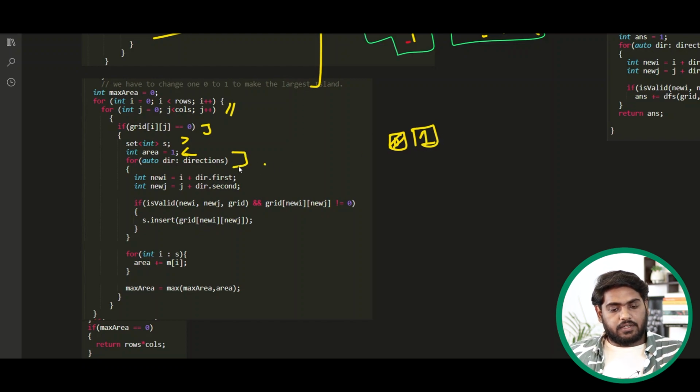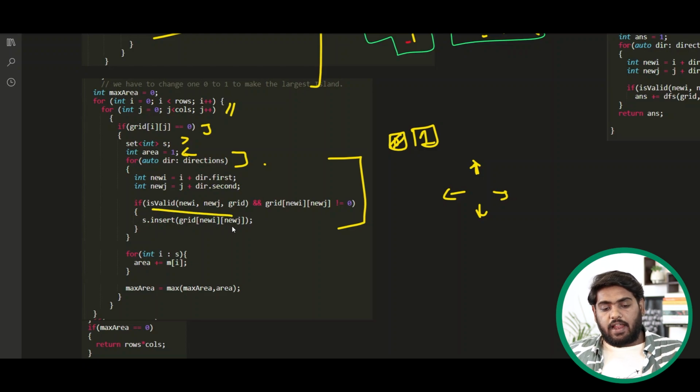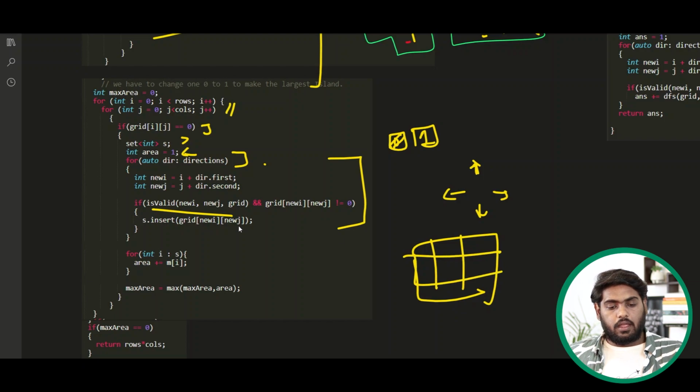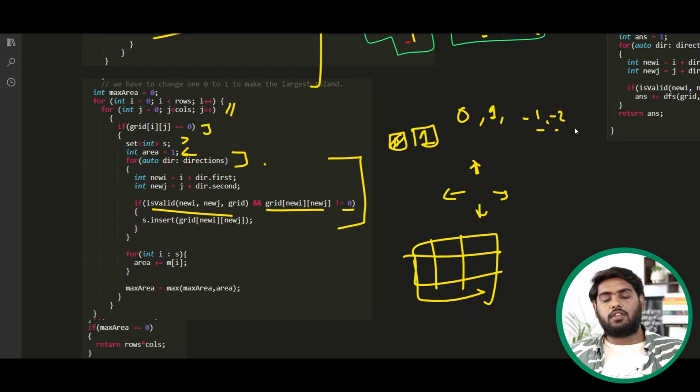I am traversing the directions, where I'll explain this for loop further on. With this loop, we are exploring all 4 neighbors. We are checking that the neighbor is valid, that means it is inside the boundary of your matrix, and that it is not equal to 0, because 0 is water, 1 used to be land, but now every land cell has some negative value, which is the marking of it. I'm just checking that it should not be equal to 0. It shouldn't be water. Other than that, everything is going to be an island.